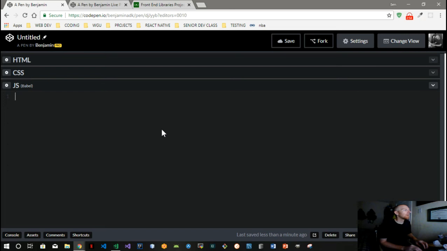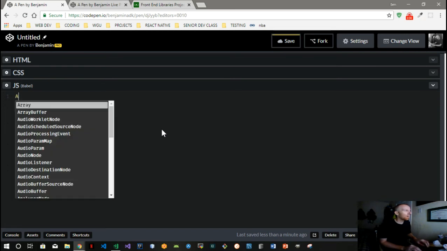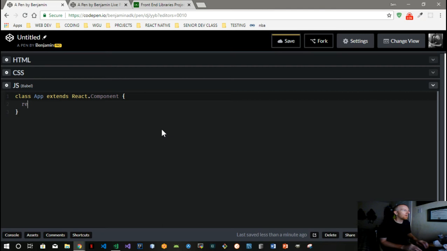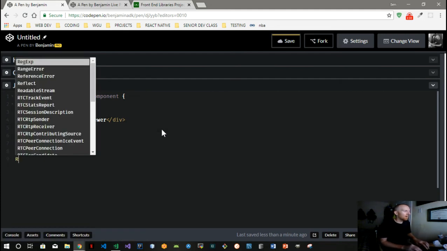And the first thing we want to do here is just set up a basic boilerplate. We'll say class App extends React.Component. We'll say render and return. And right now we'll just return a div that says Markdown previewer. Close that off. And at the very bottom here, we'll say ReactDOM.render.